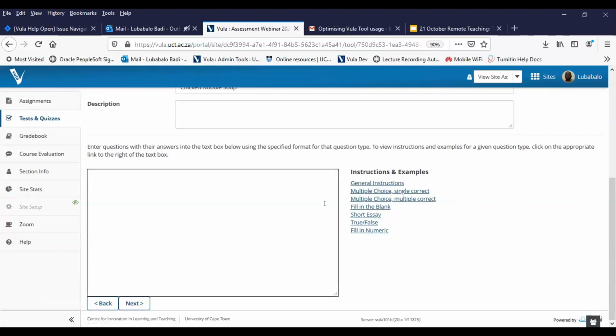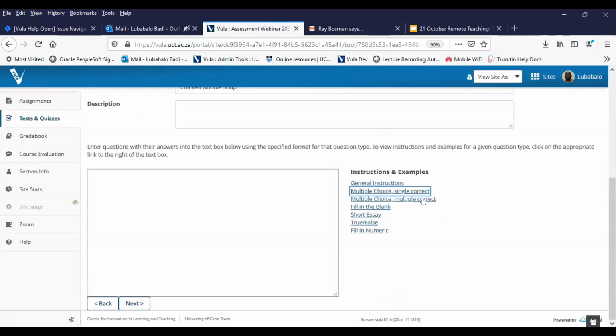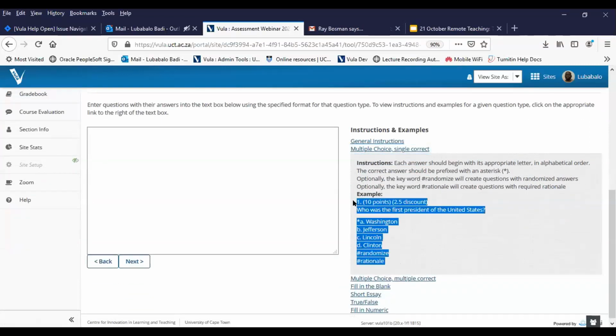But the Mockup also supports a few question types. As you can see here on my right-hand side, it supports your MCQs, your fill in the blank, your short essay type question, your true and false, and your fill in numeric responses. So if, for instance, I wanted to know the required or accepted markup for single correct multiple choice, I can click on that link and it will give me an idea of how the question should be added there.